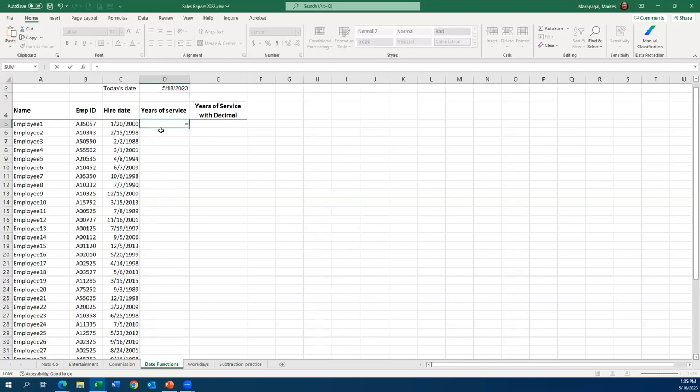So I'm just going to say equals year. The moment I type the letter Y, it gives me the list of the different functions. The first one on the list is the year. The year will return the year of a date, an integer in the range. So I select that. I would like to select it from the current date, because you want to get the total number of years of service using their hire date and today's date. That's why we have to use D2.